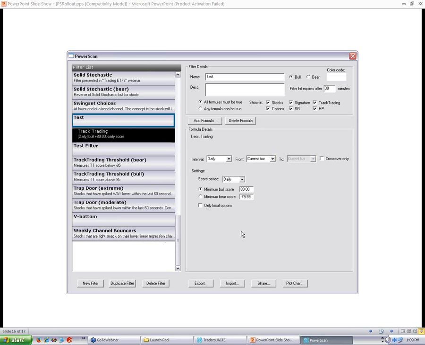Now, the Track Trading formula lets you screen for stocks that have a Track Trading score of a certain number or better, or in the case of a bear score, a certain negative number or worse. Now, you guys who use Track Trading and like it, you know it's got an intraday score, a daily score, and a weekly score. You can choose which one of those you want to look at in this formula. Now, I want to say minimum bull score is 80. I'm just going to leave that default. And I'm going to show you in a few minutes how you would use this filter against the lists that you have in Traders Unite.